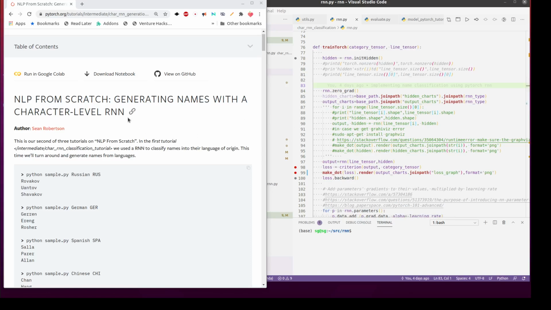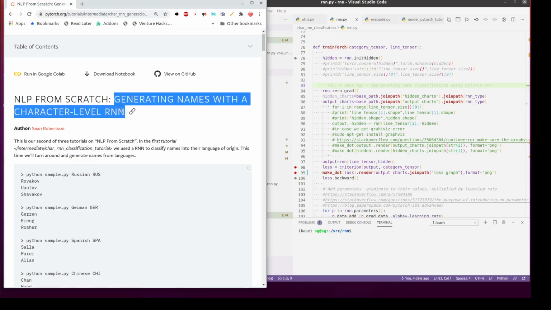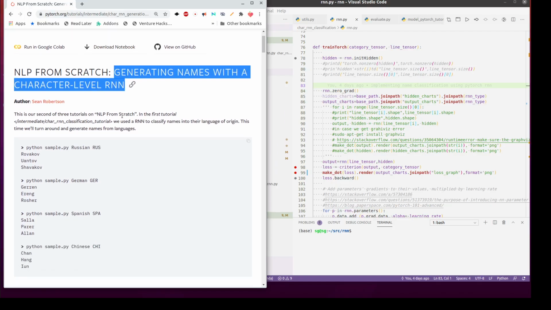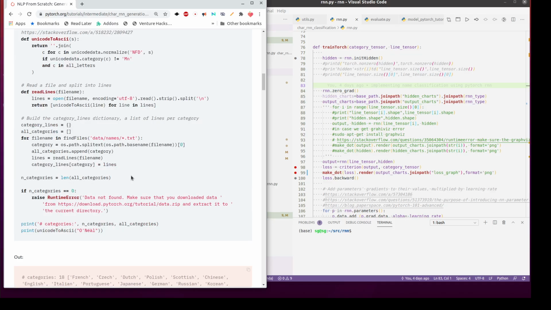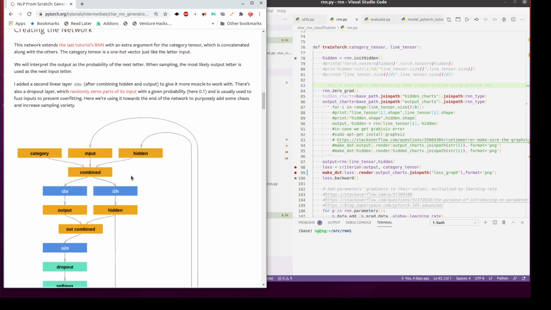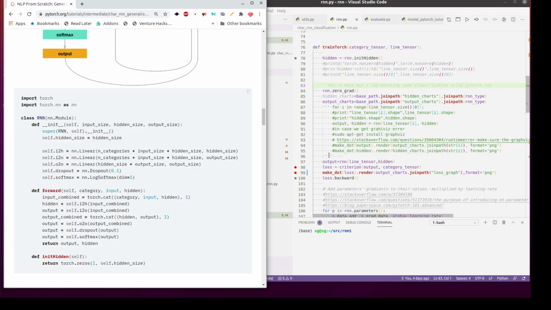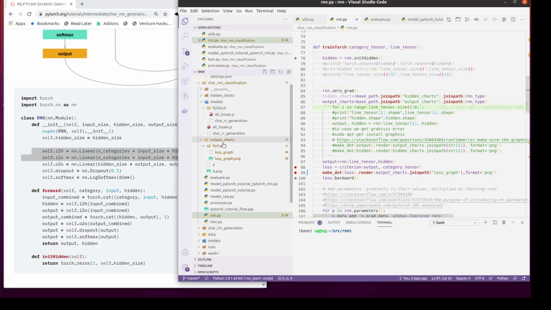So today we'll be working on generating names with char level RNN. We'll try to implement the Pytorch tutorial one, which creates its own RNN. We'll also try to change it so that we can use the RNN provided by Pytorch, and we'll also run the Pytorch execution graph.